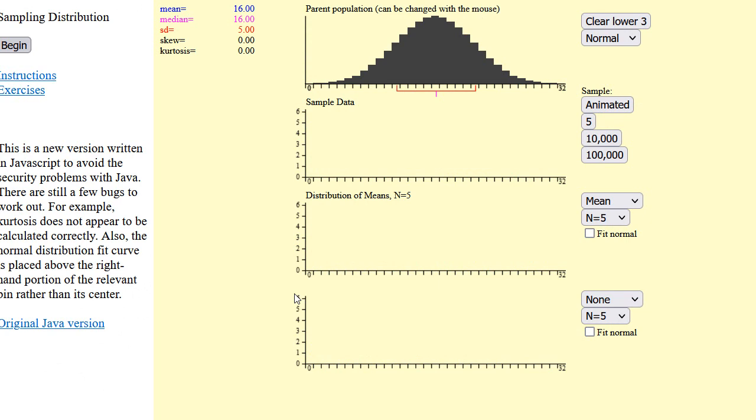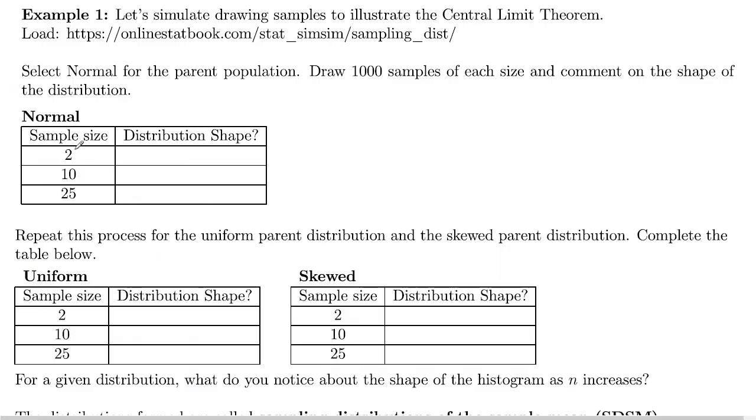And then what we're going to do is look at repeated samples of different sizes. So we'll look at samples of size 2, then size 10, and then size 25. Those are the values of n. We're going to select a normal parent population and then draw 1,000 samples of each size and then look at the shape of the distribution.